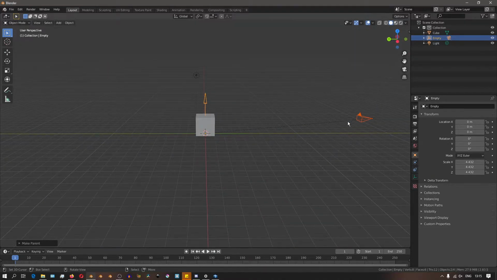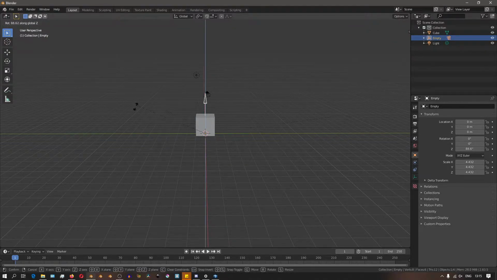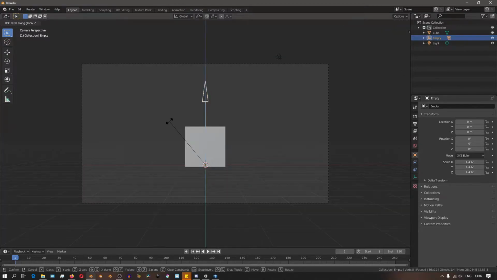With the camera parented to the empty, if I rotate it in the Z-axis, the camera just follows along, and you can see how that looks from the perspective of the camera. So if that's what you wanted to learn, that's it. You can close the video and go do some other stuff.